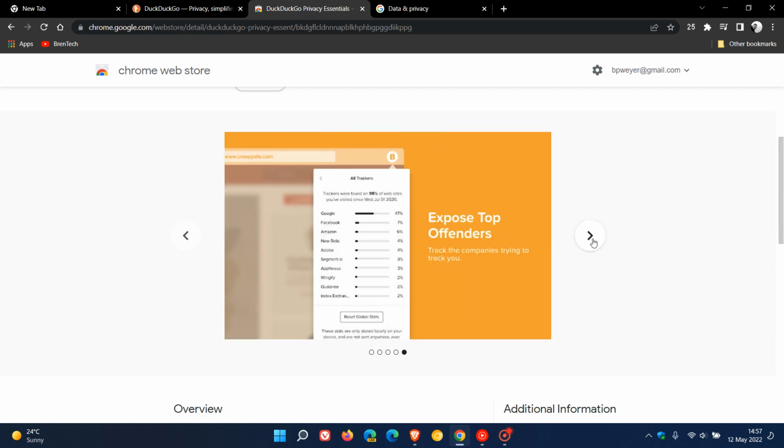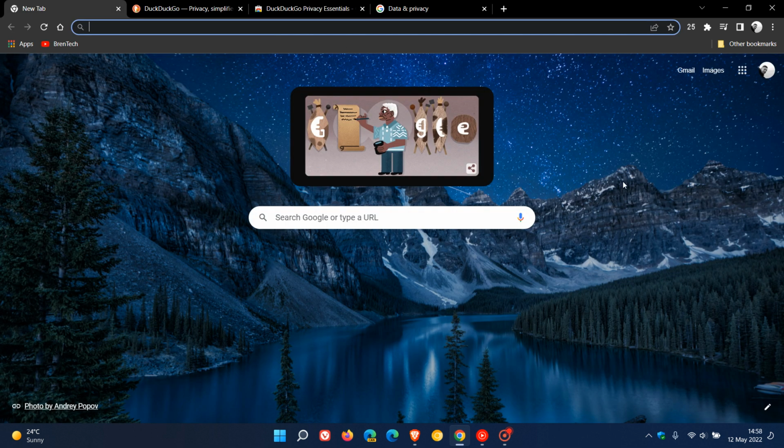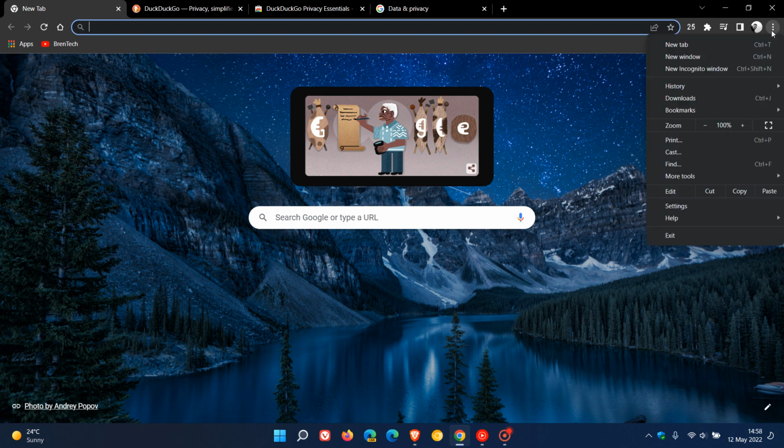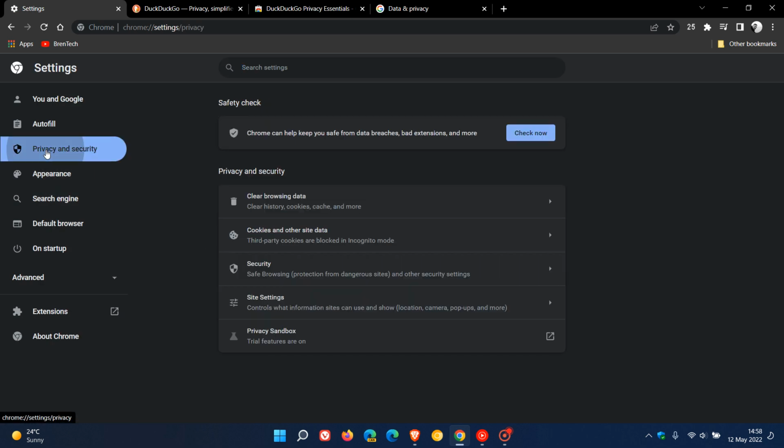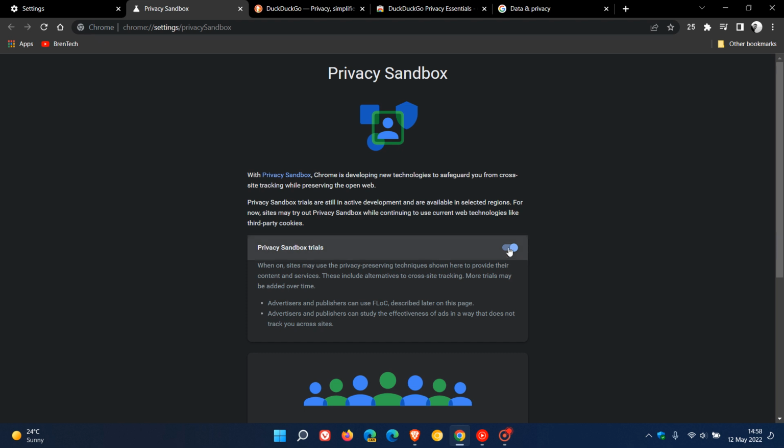And then the third tip they give is regarding your Chrome settings and some settings you can change in the browser and your Google account settings. Now, the first they say is to disable the Privacy Sandbox trial, which I have covered in a previous video. But how you do this is in Chrome, you head to your menu in the top right, go to Settings, Privacy and Security, and you'll see Privacy Sandbox. And what you can do is just disable Privacy Sandbox trials.